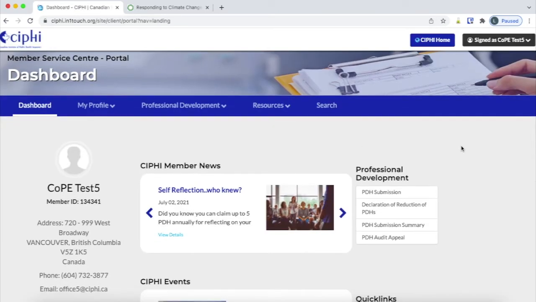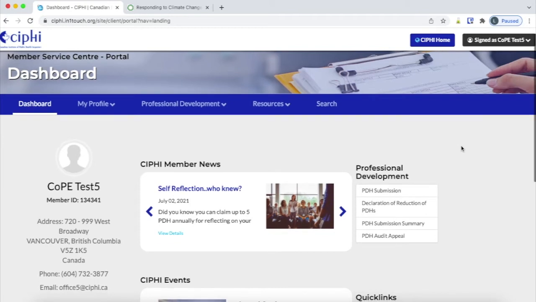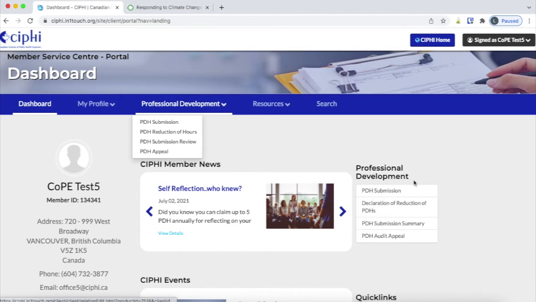For PDH activity entries, we want to focus on the professional development tabs. So we've got one here at the top with a number of drop downs, and the same drop downs here are on the right hand side under professional development. So we want to focus on PDH submission.